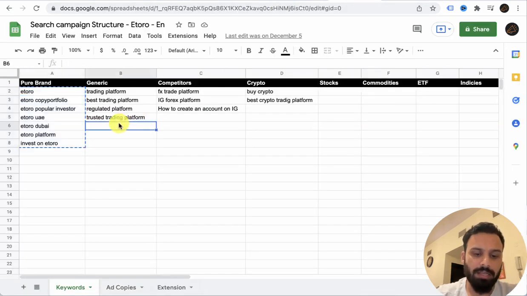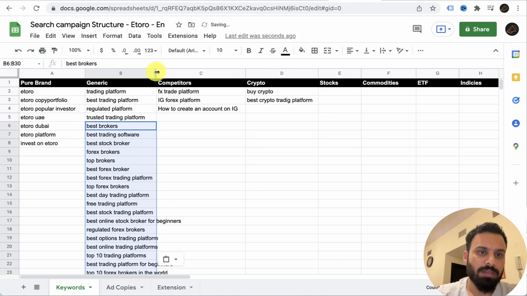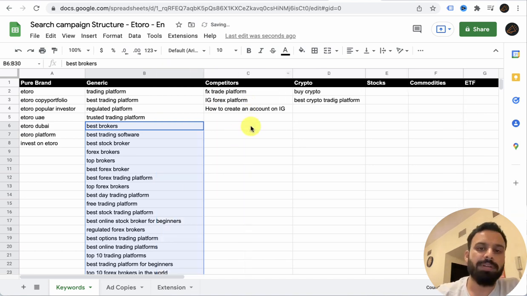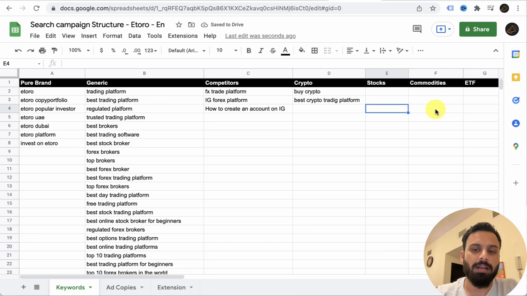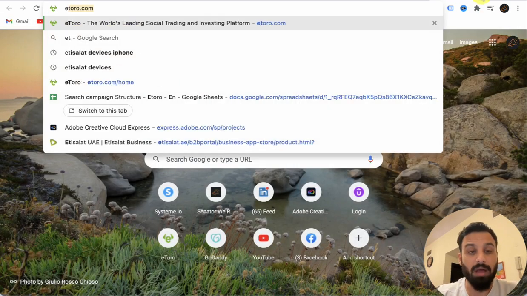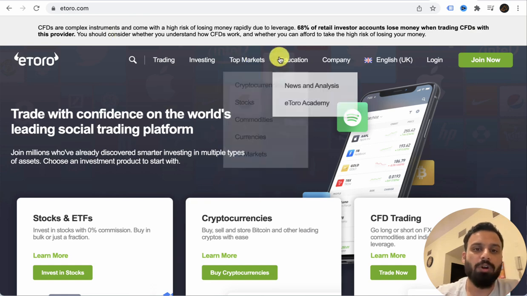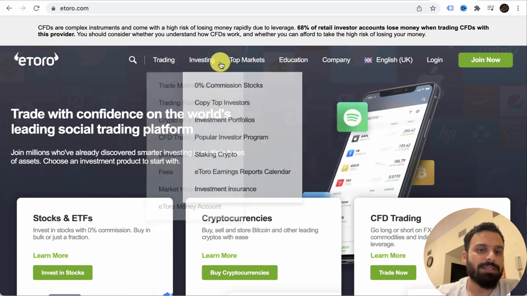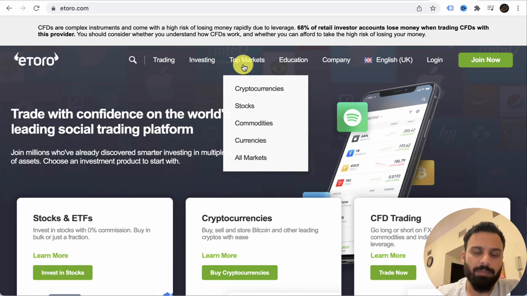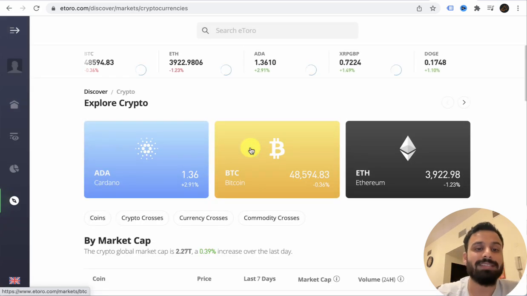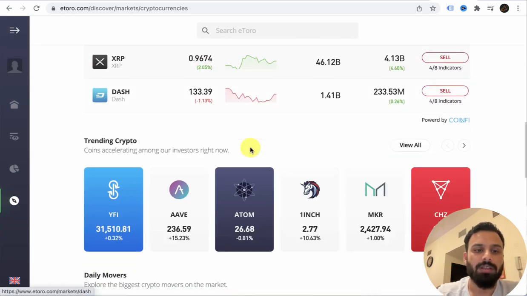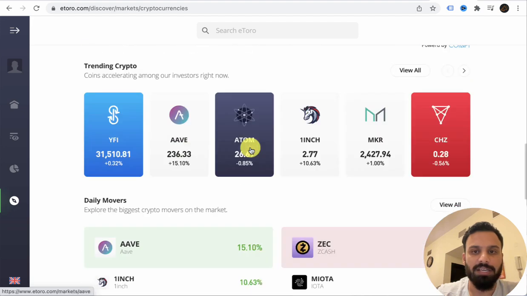So in generic, I added these more keywords. Similarly, you will do it for competitors, crypto, stocks, and commodities and ETFs. But for cryptos, to get an idea, in our case you have to check for your client as well. I'll go to eToro.com. Then I'll go to, let's say, top markets, because I went across the website for a bit. I'll go to cryptocurrencies. I'll see all the cryptocurrencies that can be traded on eToro. So all of them are listed here somewhere.